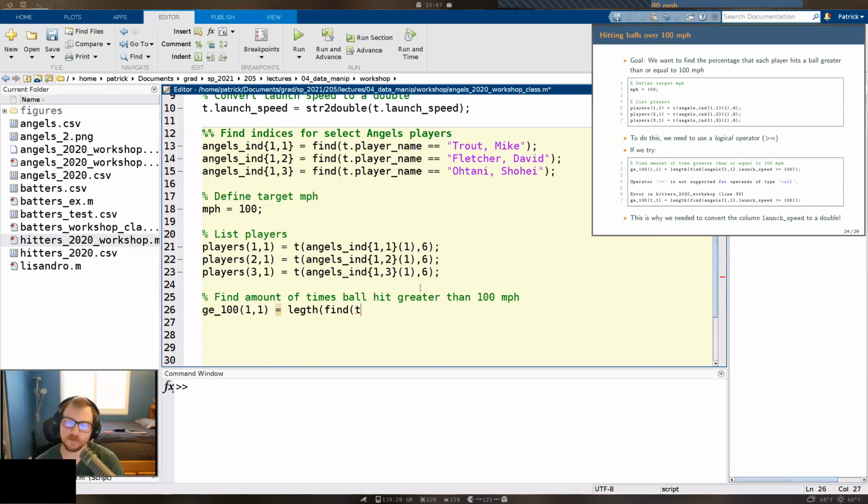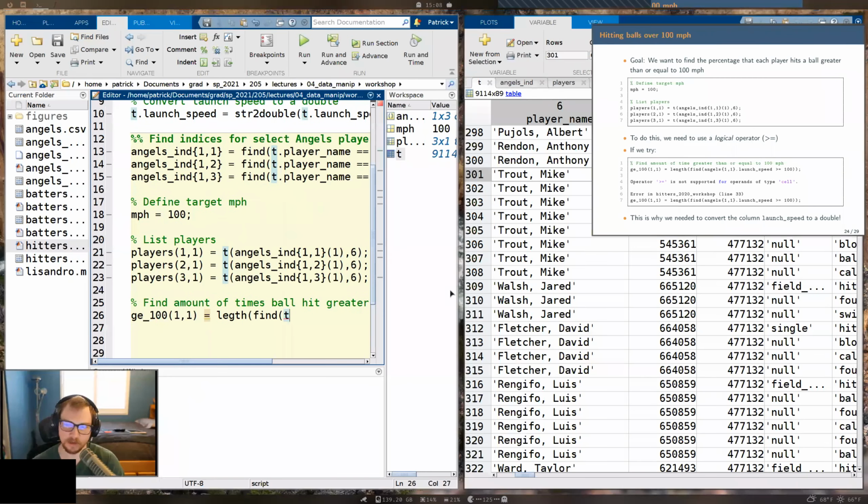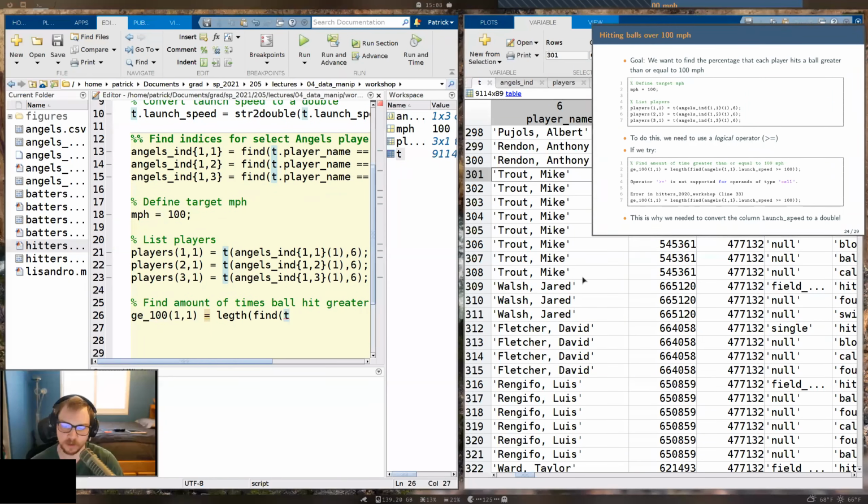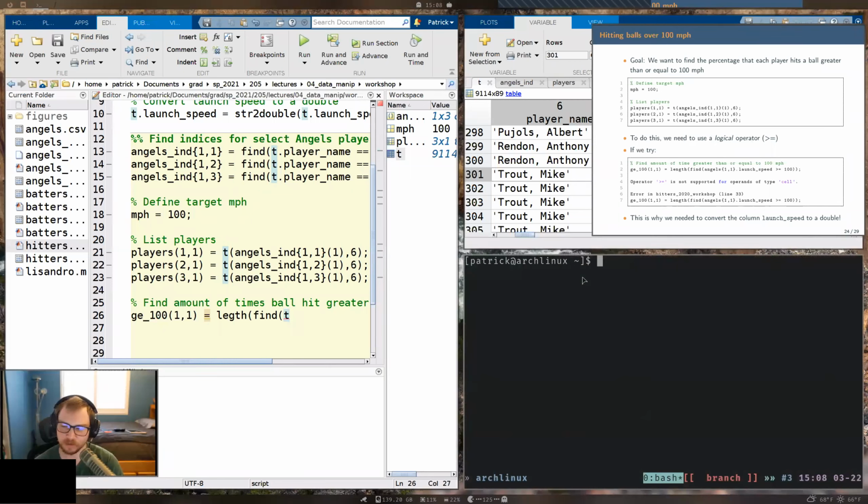I wrote it down differently in my slide here. Let me think about this. So I need T. Oh, I think I skipped something. Let me open up my script. We could do it this way too, but then it would make this line even longer. So let me open up my script from last time, because I think I forgot to include a little section in my code or in my slides.